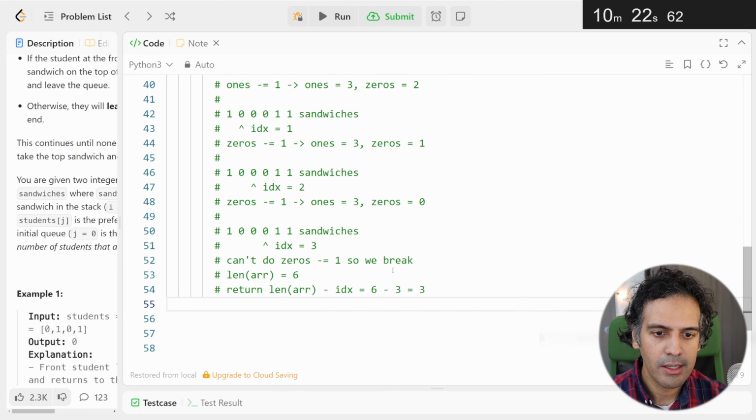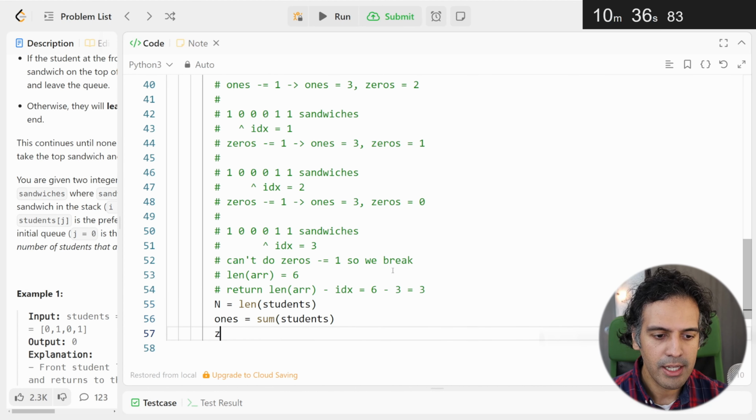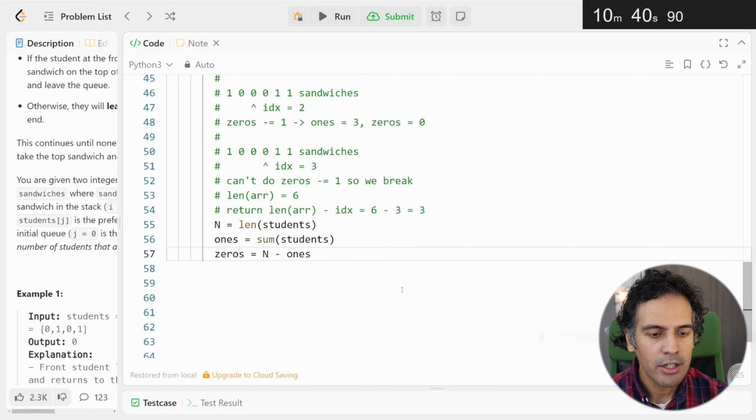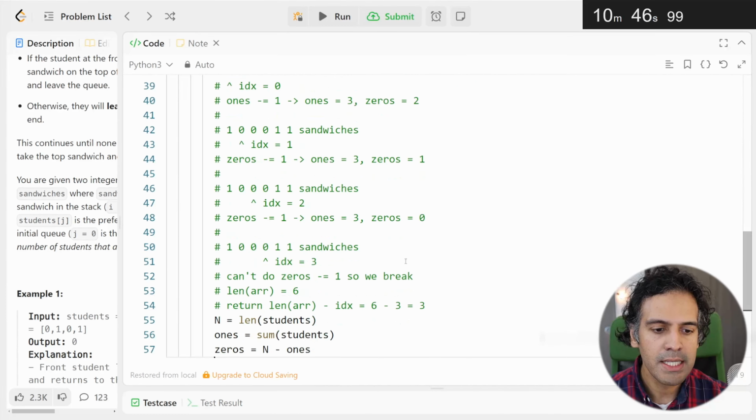We'll do, let's say, the sum of students is going to be 1s, and 0s equals length of students. Actually, let's say n equals length of students, and then 0s will be the opposite of that. Because if they were all 1s, then there'd be 0 zeros, and vice versa. And so now we go through the sandwiches.